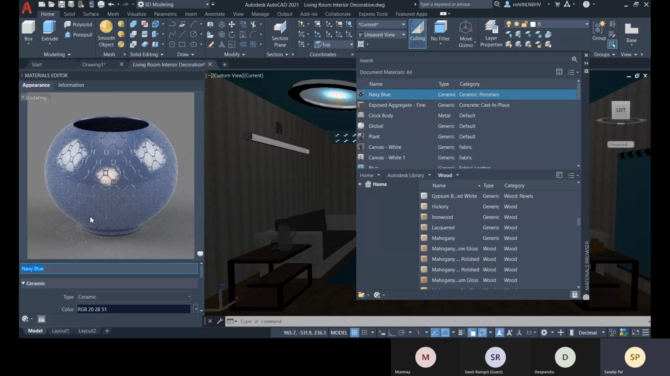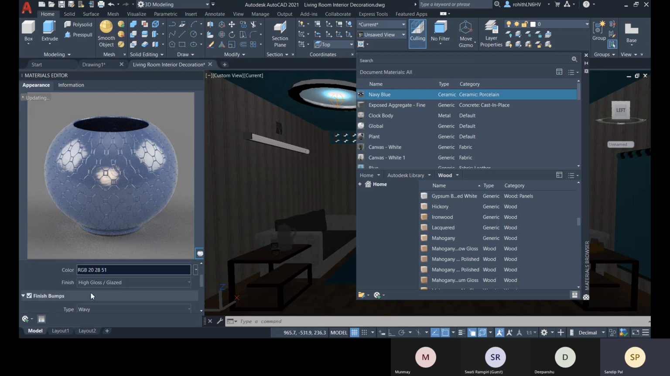So here you can see before applying, you can see the changes within this preview. And here if I'm changing anything, it will be reflected within this preview. Okay, so that is very much applied. And here you see, this is the effect right now. I have changed the finish to high gloss.